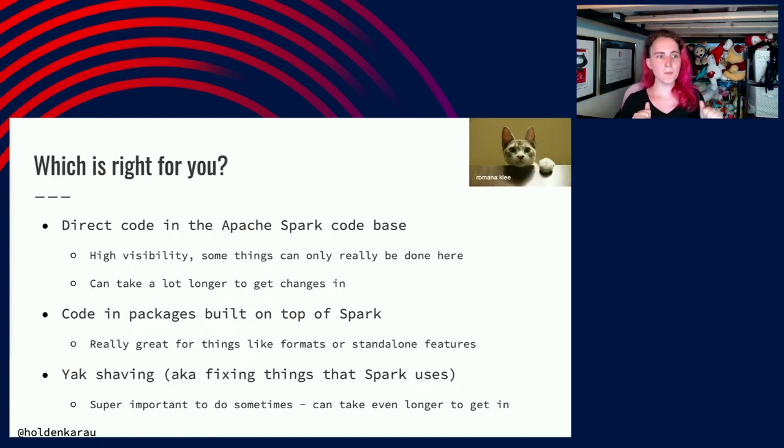So how do we decide what is right for us to do? What do we want to do? Direct code contributions to Spark have probably very high visibility, but they can be kind of slow. Fixing packages built on top of Spark can often be a lot faster, but they can have a little bit less impact.